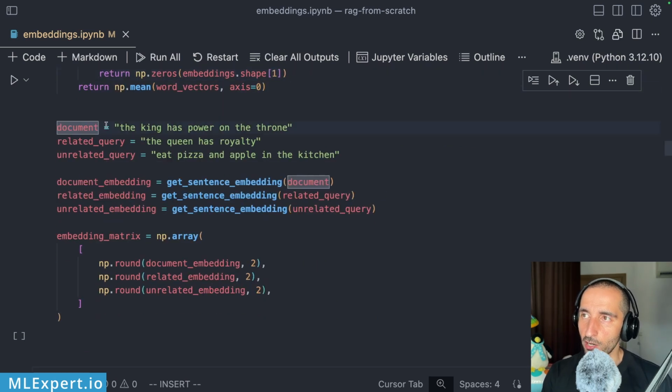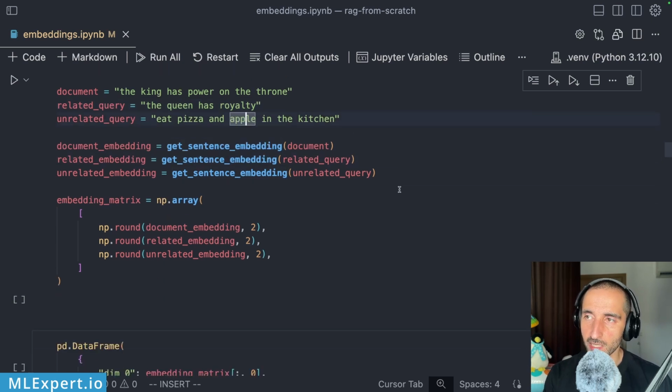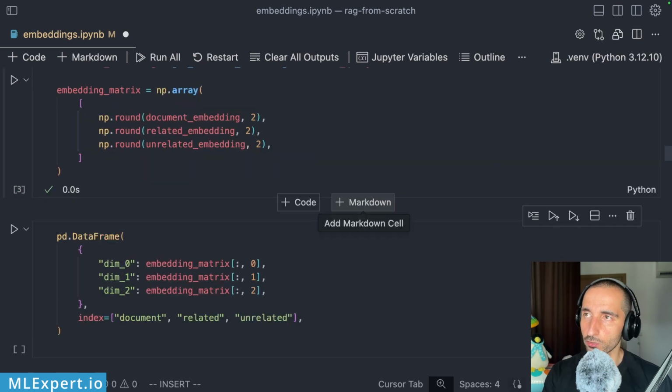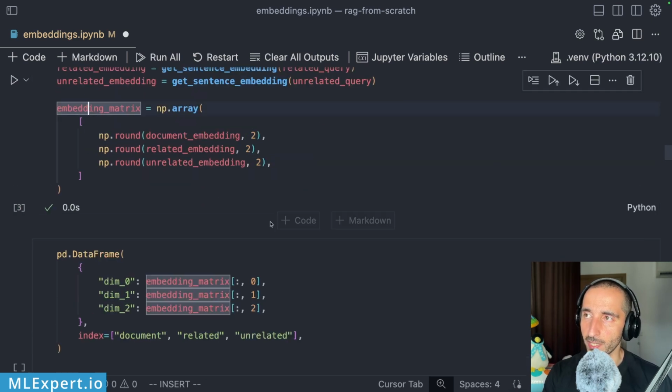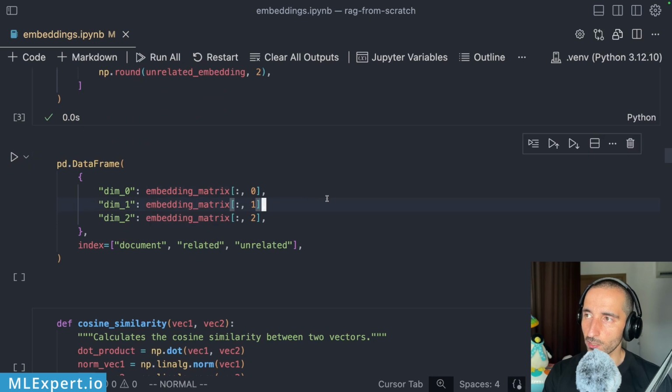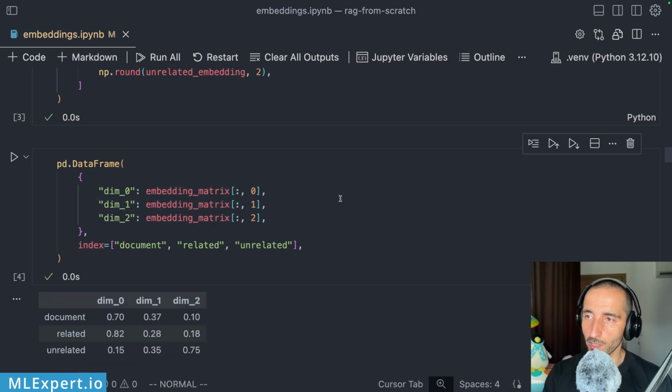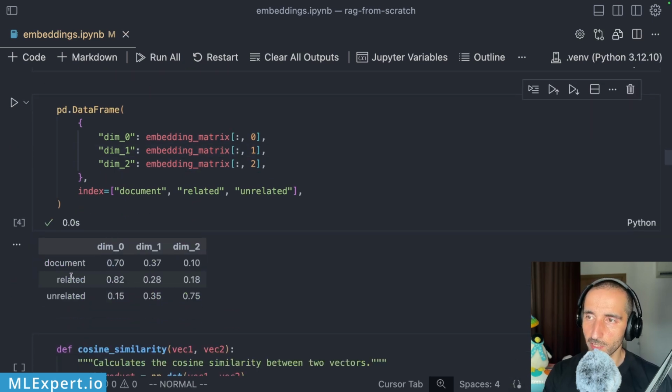Now we have our first example. We have a document that we're going to use as a baseline: the king has power on the throne. Then we have a related query, the queen has a royalty, and one unrelated query, eat pizza and apple in the kitchen. We're going to get the embeddings for each of those, and also an embedding matrix right here. After we do that, I'm going to show you the results for the document, then the related query and the unrelated query.